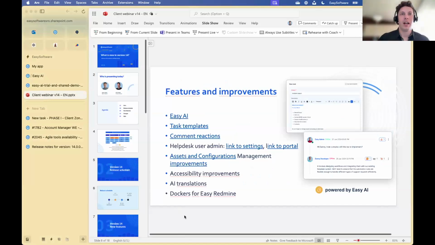Thanks, Lukasz. Okay, yes. So I was just talking about the other features that will be available to everybody from version 14 onwards. And these are the ones displayed here: task templates, comment reactions, some updates to help desk, updates to assets and configuration management, accessibility improvements. There's AI translations of our app into many other new languages.